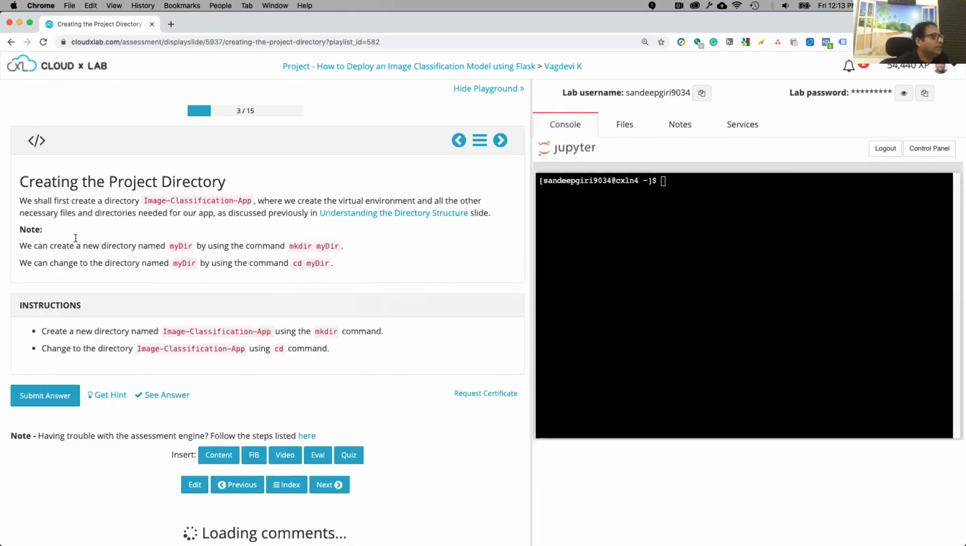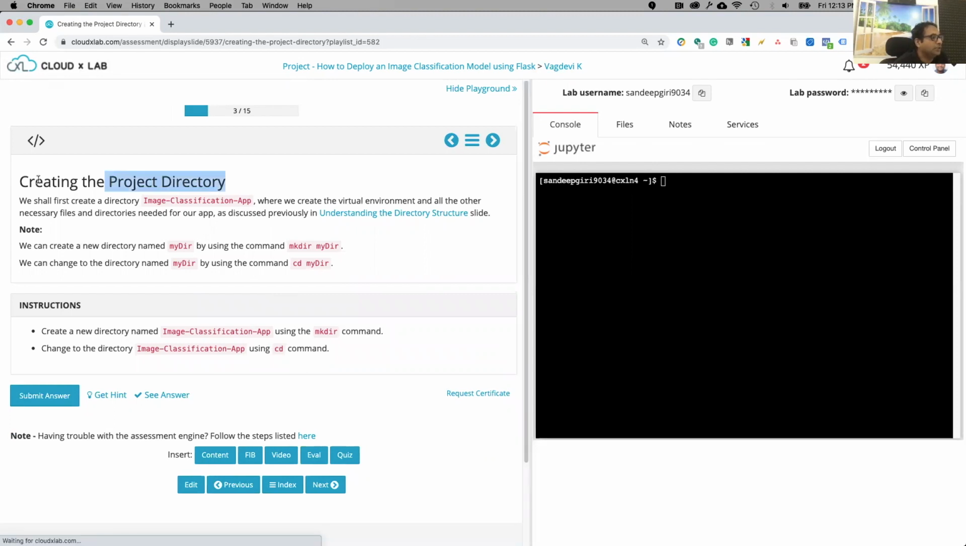Now the important part is creating the project directory. It is saying that we can create a new directory named my directory using this command. Yes, so mkdir is the way you create directories in Linux. In any operating system, whether it's Windows or Linux or Mac, everywhere the data is kept in files, which are saved in the disk, sometimes SSD, sometimes hard disk.